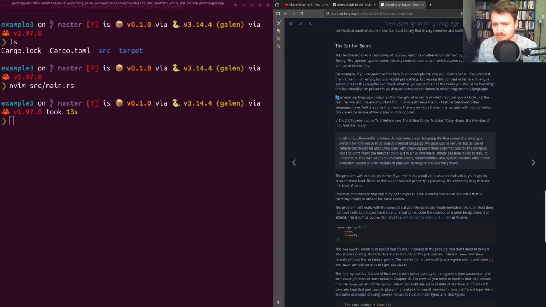Sure. Programming language design is often thought of in terms of which features you include, but the features you exclude are important too. I feel like this is a wonderful thing. It's one of those things that I would bucket in great advice. I wish people could follow it more, but you know, I don't know. People sometimes can't refrain from adding more stuff than is actually needed. Anyway, so Rust doesn't have the null feature that many languages have. Null is a value that means there is no value there. In languages with null, variables can always be one of two states, null or not null.